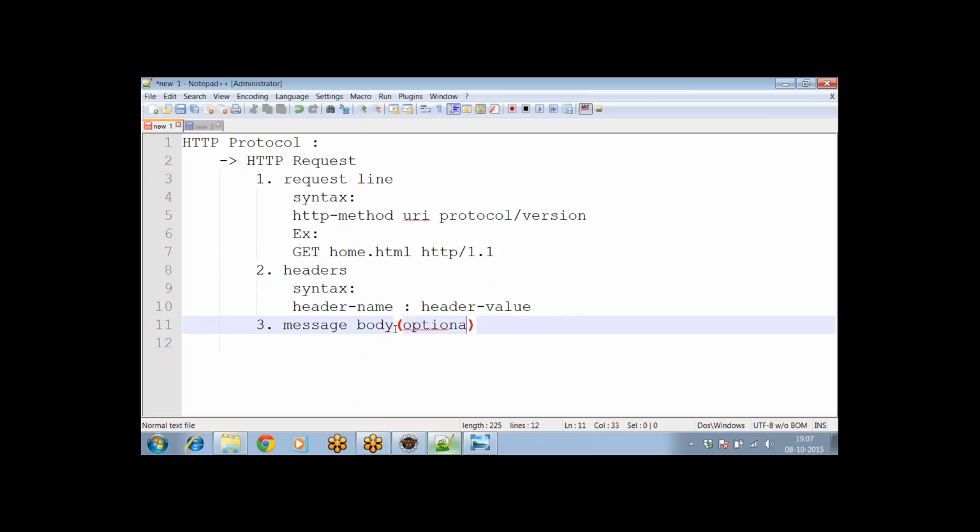Most of the times, or definitely actually I can say, it depends on the HTTP method used by the client.